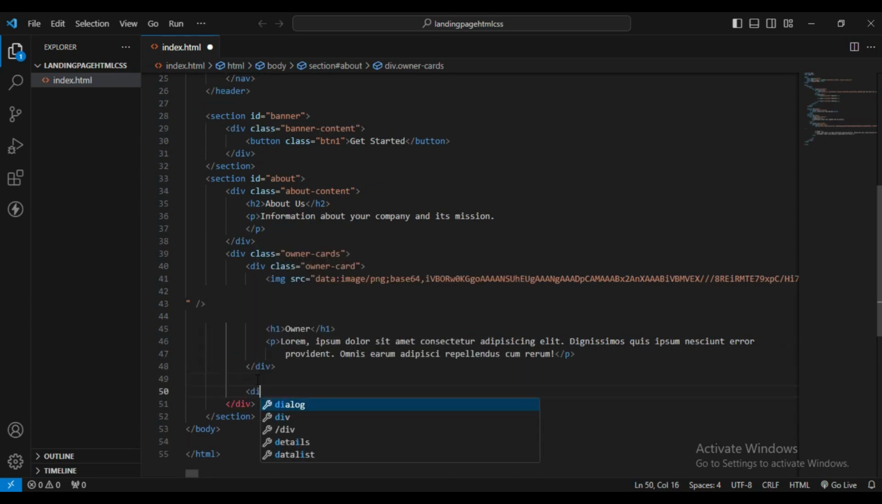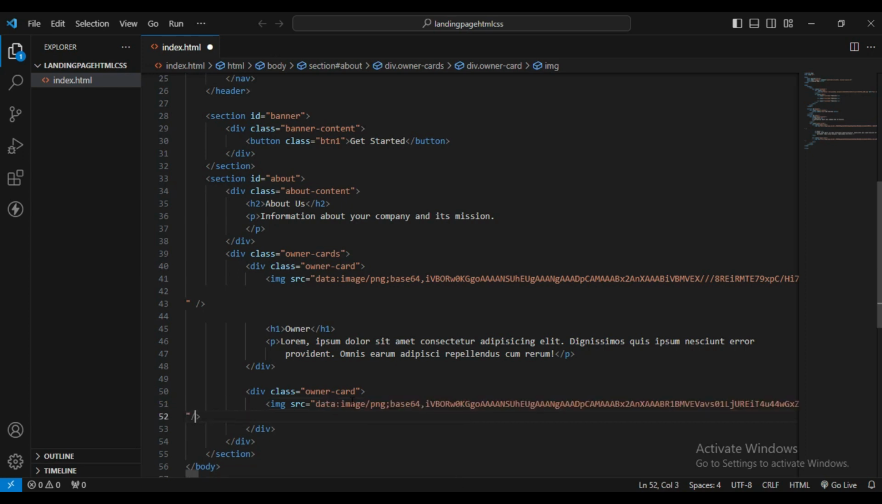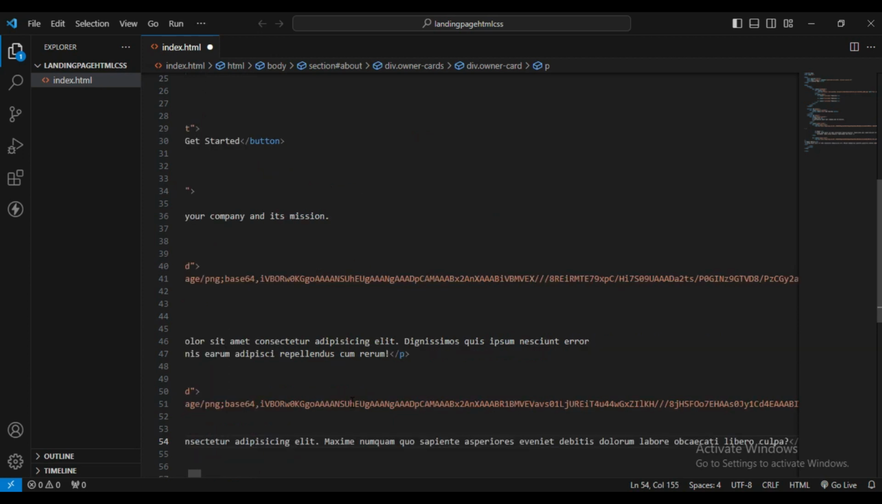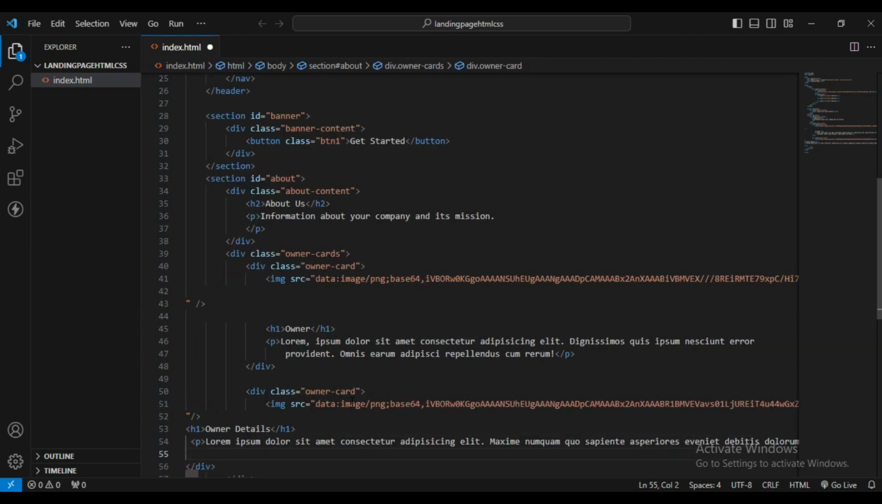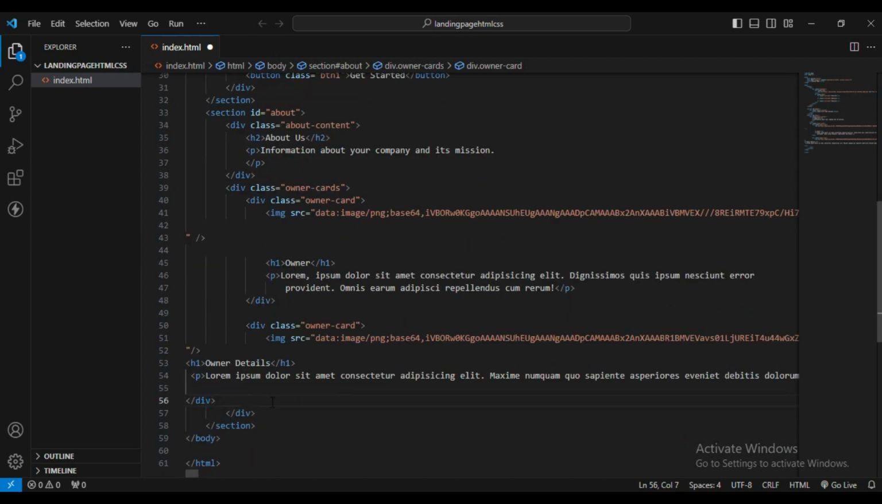Okay, now we will make another card. So the class for the individual card will be the same. Let's paste another image, and you can type any heading you want. I am just writing owner details, and 20 words of dummy text will appear by using lorem 20. Now we will make the third card.